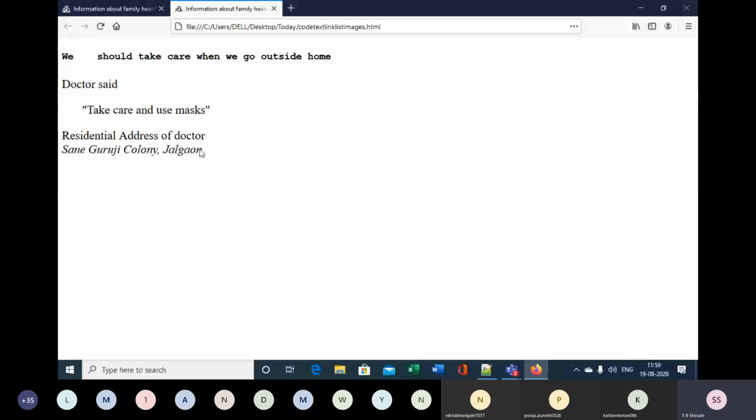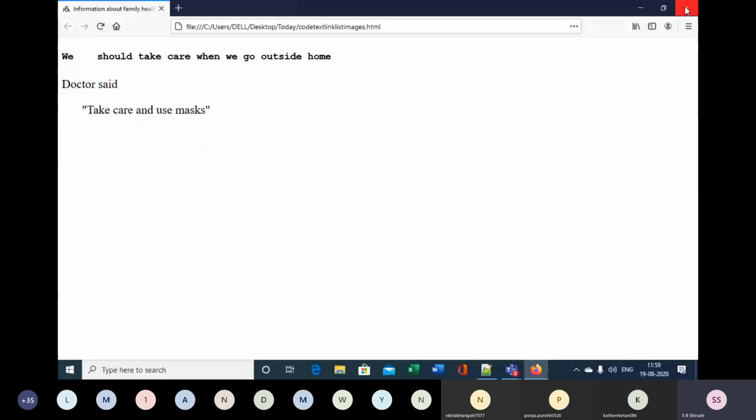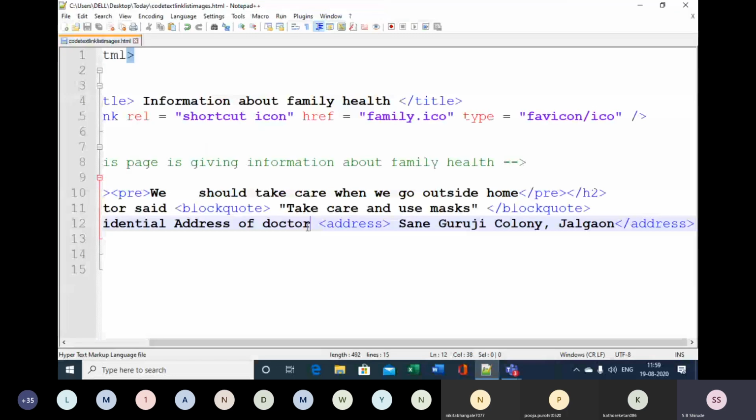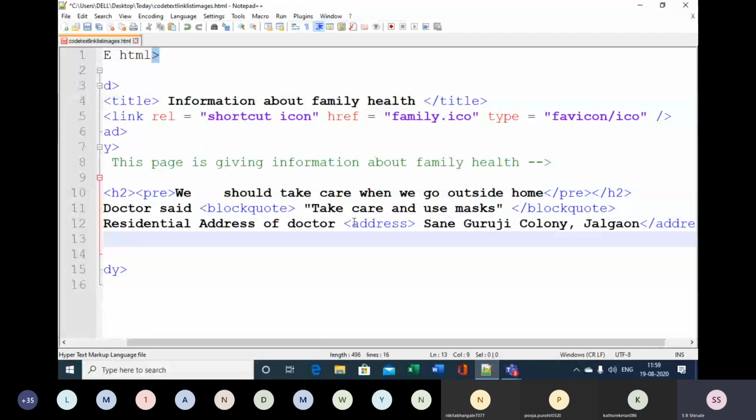Why? Because it is a block level element. Sane Guruji colony, Jalgaon is appearing in italics. We have seen that the address element renders the text in italics. So here we have learned the use of the PRE element, blockquote element and address element. Along with that we have used the H2 element and P element, which are also block elements.